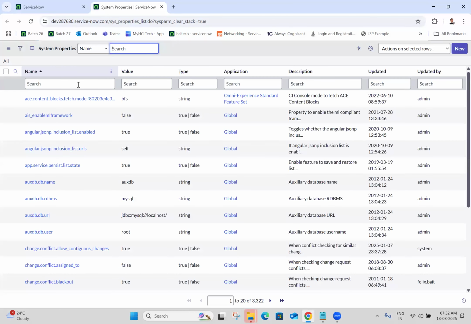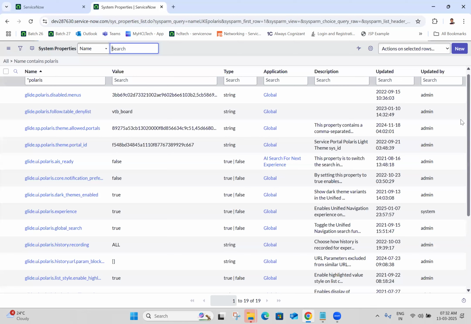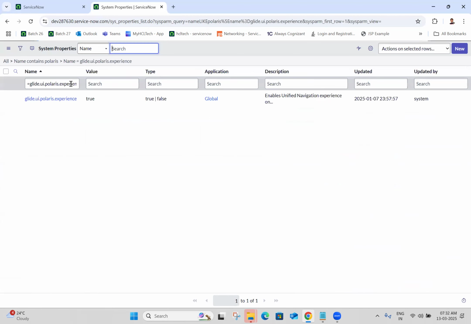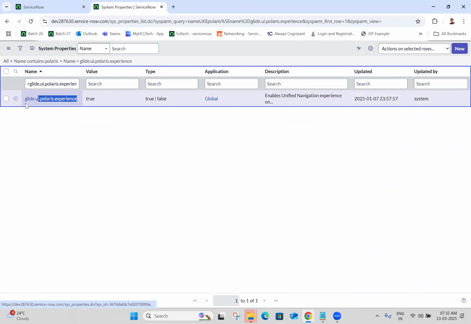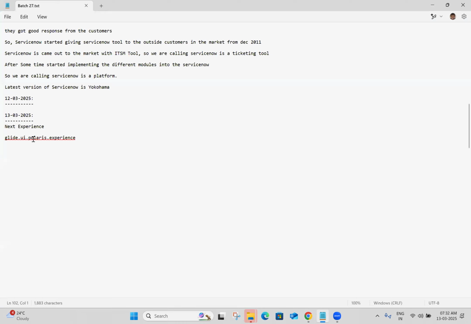Here you can type Polaris. Yes, these are the Polaris experience related options. If you observe, glide.ui.polaris.experience, I'm just matching this. This is the Polaris experience system property. We have to update this Polaris experience, and only then will we be able to see the old experience, the UI16 experience. So this is the system property glide.ui.polaris.experience. I'm just copying this URL as well.